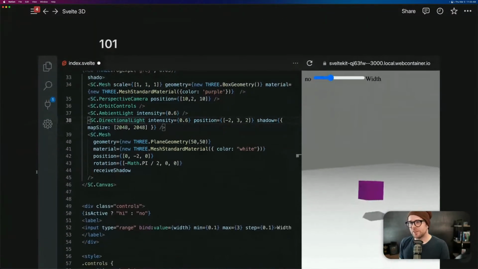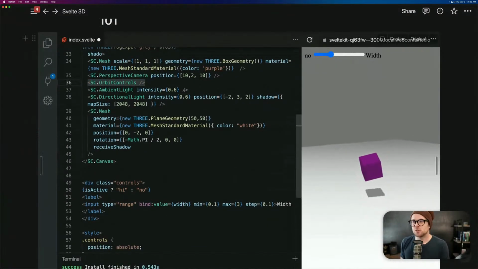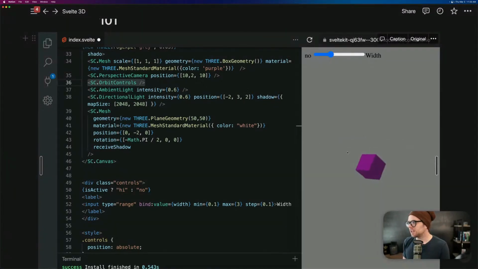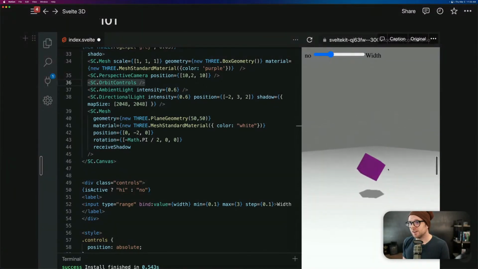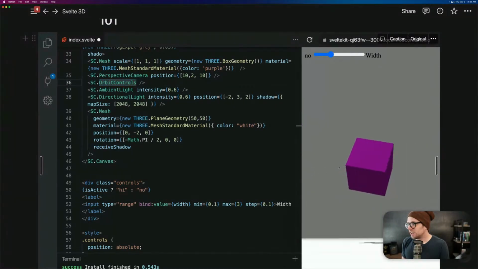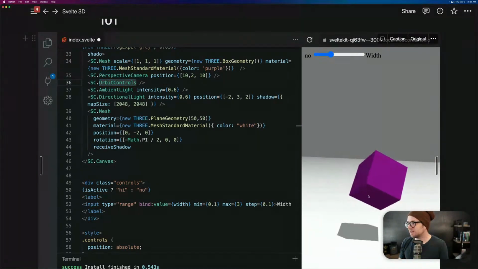And what's neat about this is that we also dropped in a single component called OrbitControls. What's so great about Svelte Cubed is that we don't have to code in orbit controls or the ability to click and drag and make this interactive. All we have to do is drop in a single SC.OrbitControls, and now we get to zoom in, zoom out, rotate around, and hold shift to click and pan.